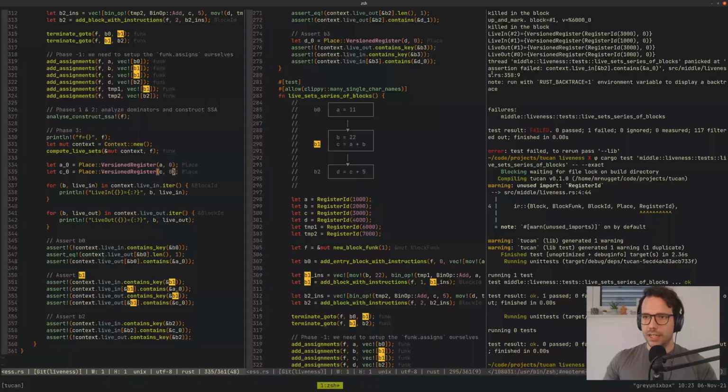And with that, I'm gonna say thank you for watching, and this was a lot of fun. We actually managed to do it. We implemented liveness analysis. Next up is cleaning up, refactoring, adding more tests, and then live ranges.